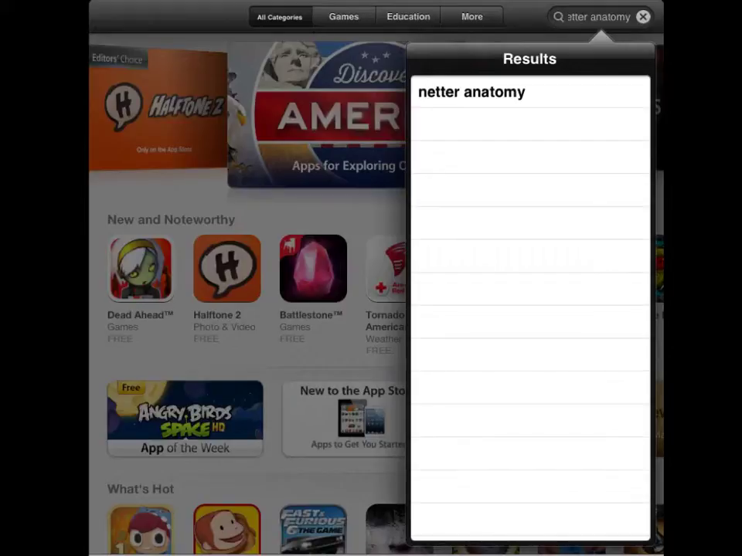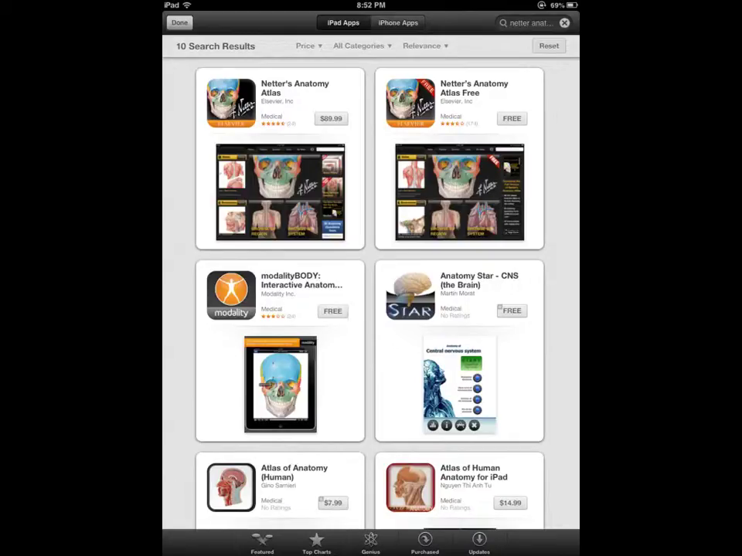Although this may seem strange at first, the Modality Body app is actually a collection of images from the famous anatomical artist and physician Frank Netter. The search results will bring up a variety of apps available, but we only need the Modality Body app right now. This is a free app with many basic functions, and as we'll see later, there is also an option to purchase more information. For now, we'll just download the basic app.